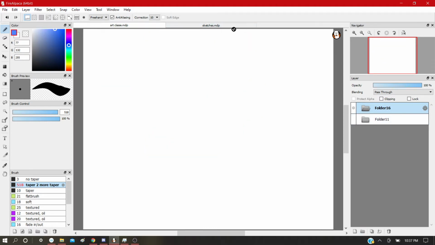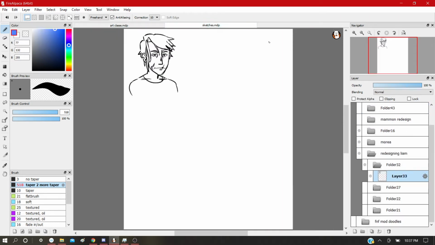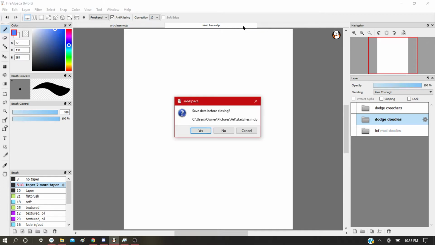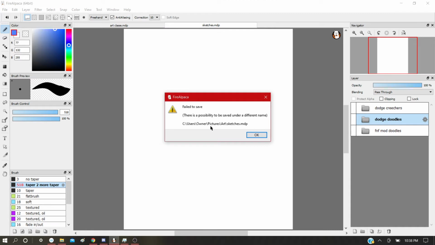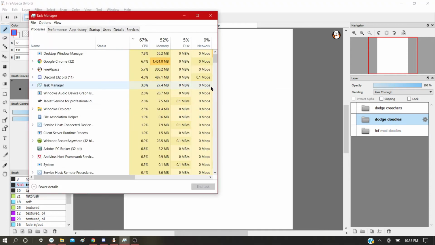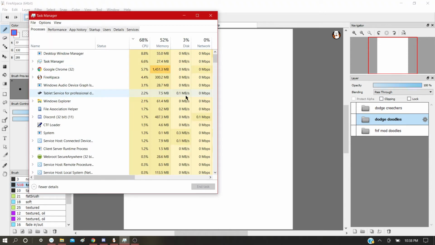The first would be this. I have this funky little file over here. It doesn't matter what the drawing is, honestly. It's that when I try to close it, it won't close, right? So watch this. I get an error.